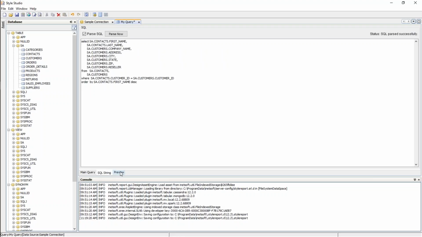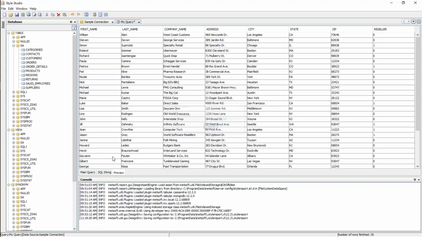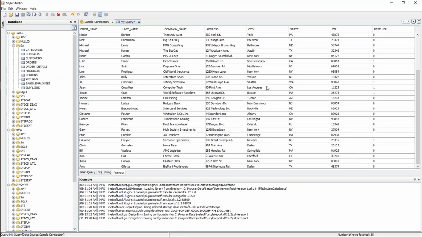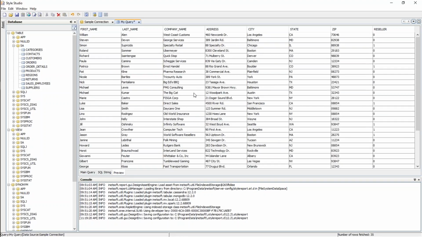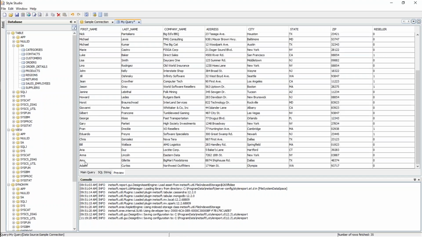The only new thing that you have here is now a preview tab, and if you press that, it'll execute the query and give you some sample data back. If you take a look, it should be sorted in reverse order by first name because we put that sort on that column. Sort by first name, so it starts with William and then goes down to Adam. So that's the basics of creating a query on a JDBC data source.